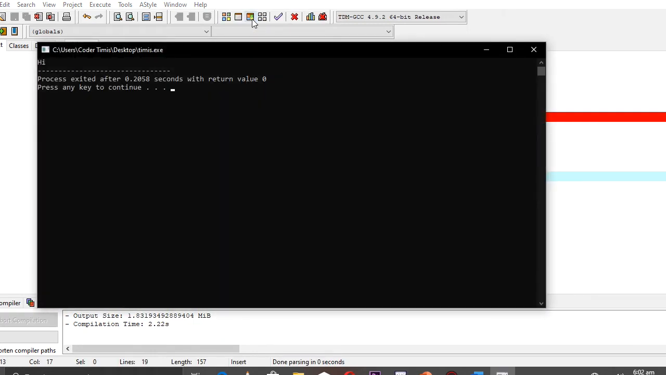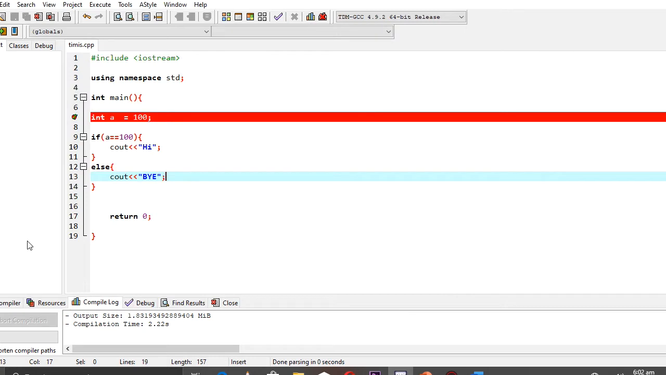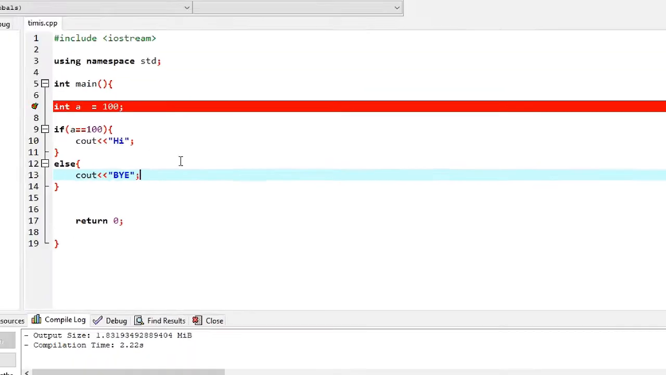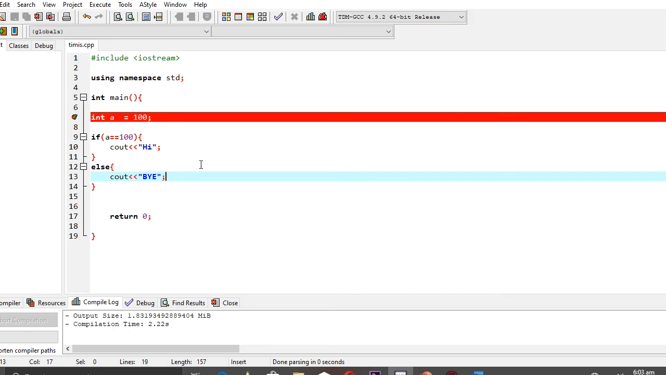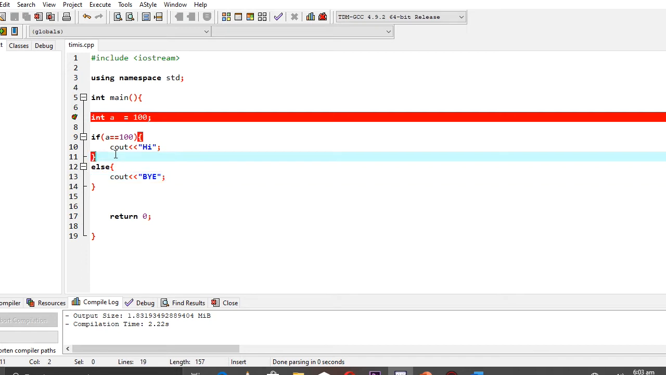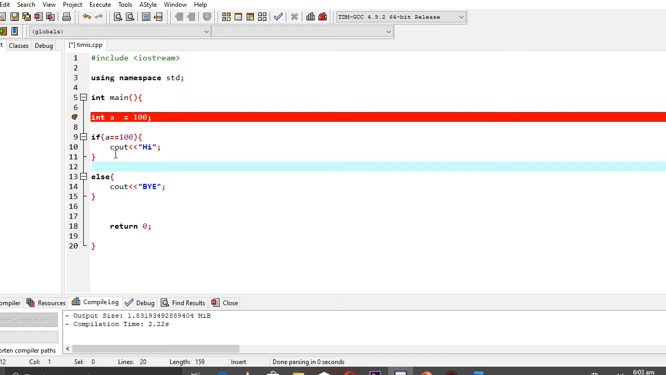Today we'll be treating the if else if statement, which means you can get a bunch of conditions in one code. We have int a assigned 100. If a is equal to 100, cout high. We can give another condition above the else.